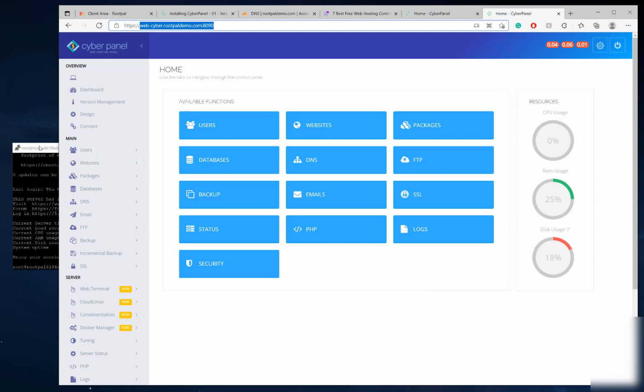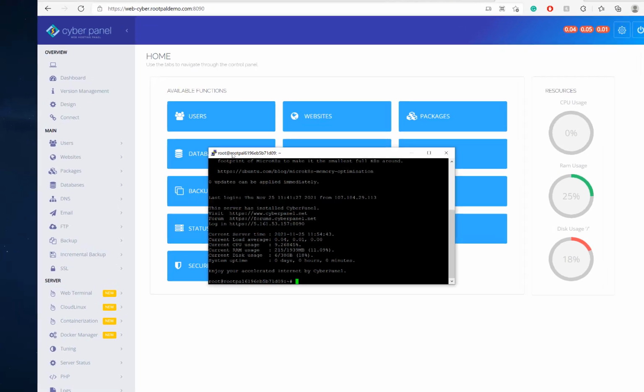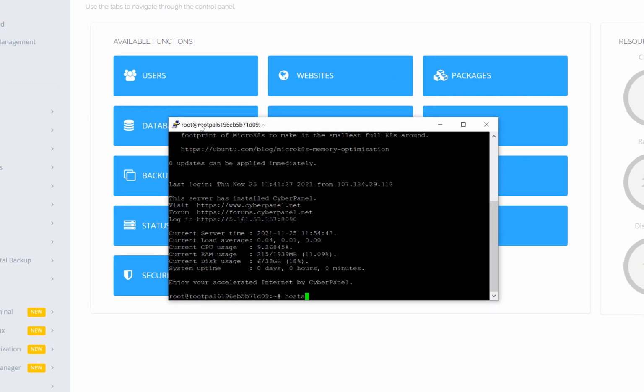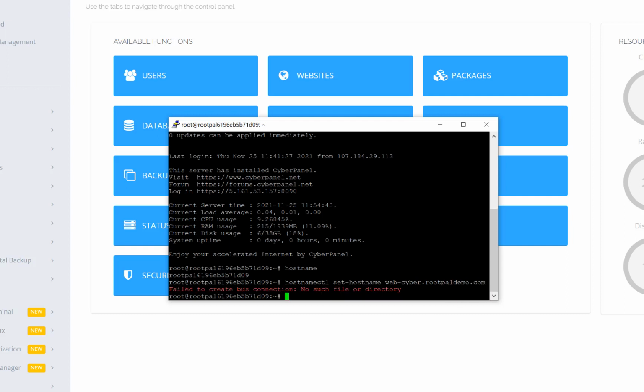So we have to do one other thing. And that is we need to set the host name of this server. So I'm going to type in host name here, and you see the host name's not correct. So we need to change this, and I'm going to change it to the web cyber one. So the command I'm actually going to execute is hostnamectl set-hostname, and I'm going to type in web-cyber.rootpaldemo.com.